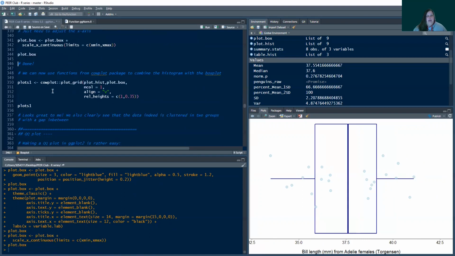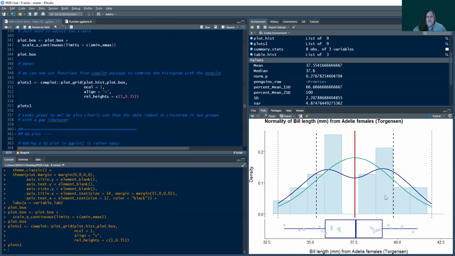Good, now we're done. And if you want, you can now combine the two plots, okay? So we're going to use the function plot grid from the cowplot package, and you only have to specify the name of the two plots. And then we want to have them in one column, so they should be below each other. You want to align them vertically, and because the box plot obviously should just be a small part of it, I've specified here the relative height of the box plot, okay? So the relative height of the box plot should be approximately 1/3 of the histogram. And if you run this and look at it, then we get this, okay?